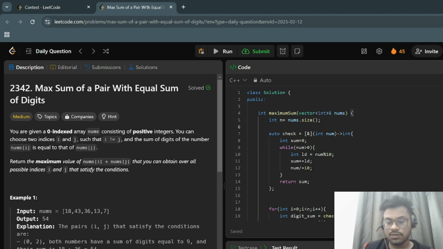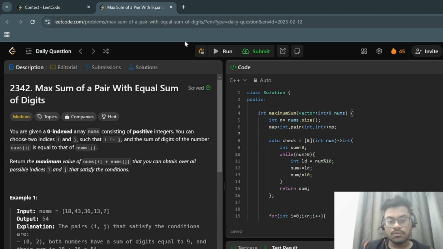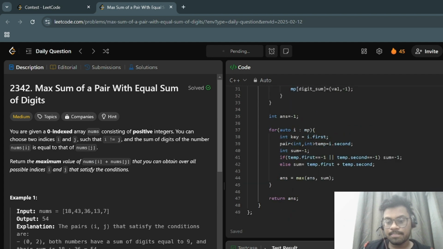Oh, we didn't declare the map int comma pair of int comma int, mp. Yeah, let's just submit the code.